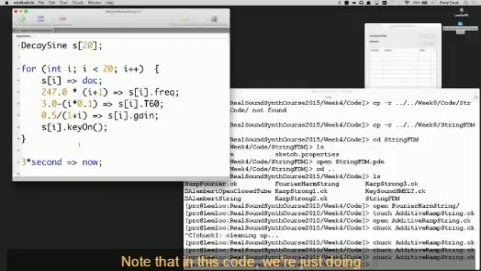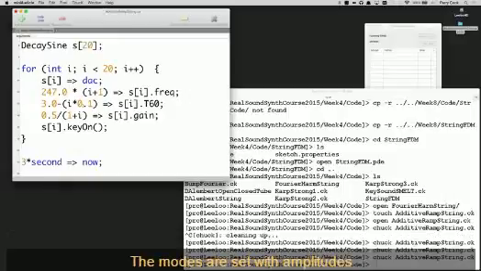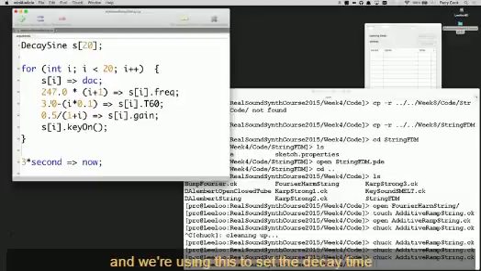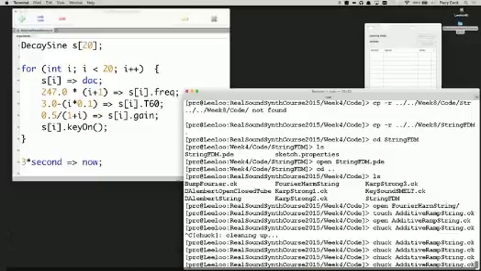Note that in this code, we're just doing a harmonic additive synthesis with a slightly different decay rate for each mode. The modes are set with amplitudes equal to 1 over the harmonic number to make a sawtooth shape, like we're plucking the string on the edge. And we're using this to set the decay time of each harmonic. Let's hear what that sounds like.